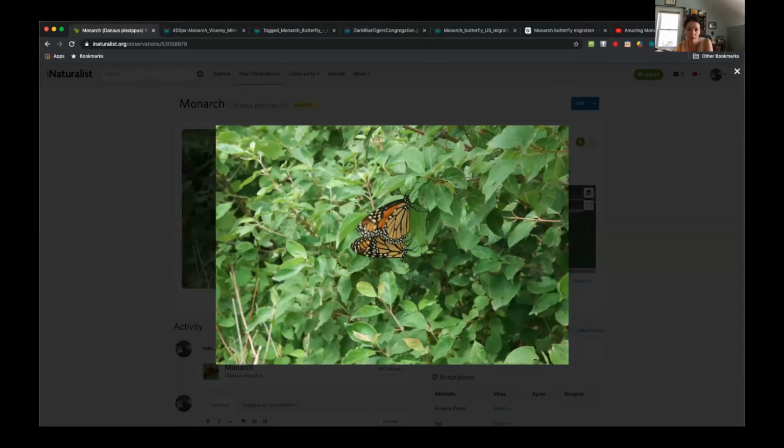So today I'm going to talk about butterfly migration, more specifically monarch migration, because it's one that a lot of us are familiar with. And it's one that has a lot of information out there about it already.